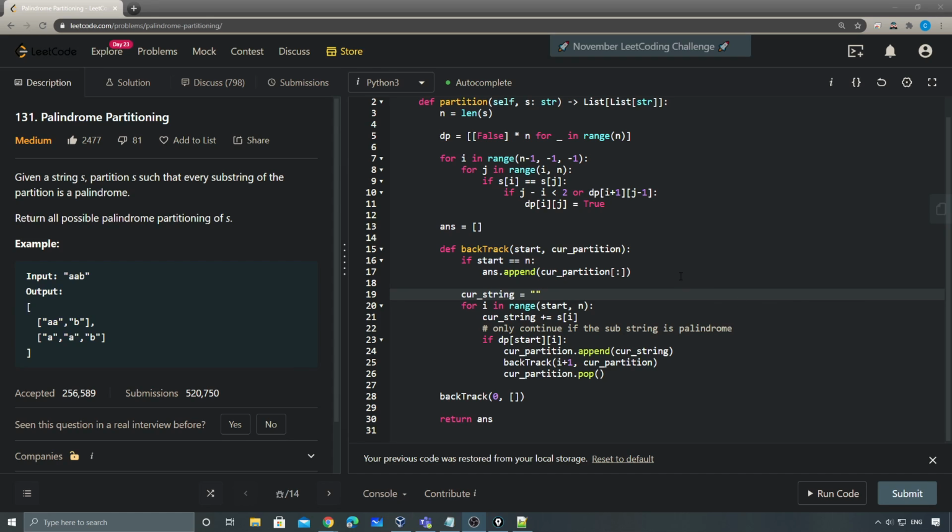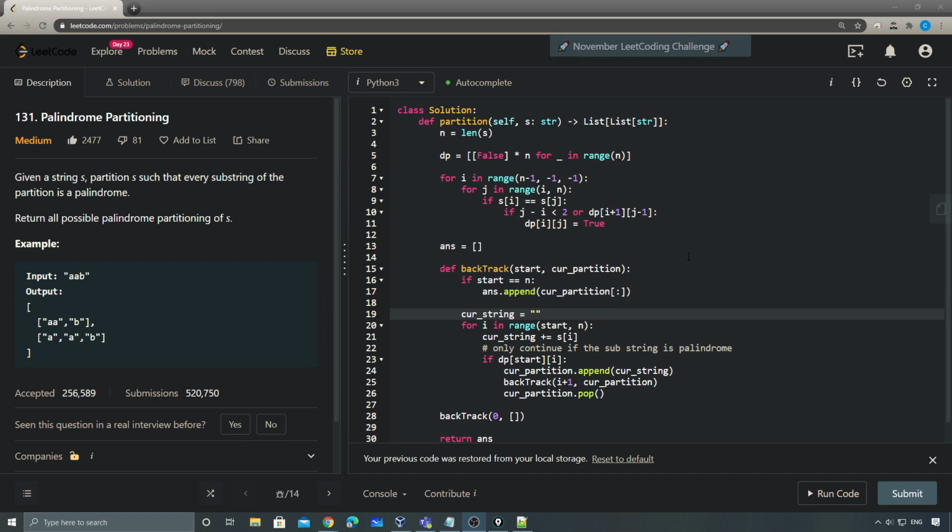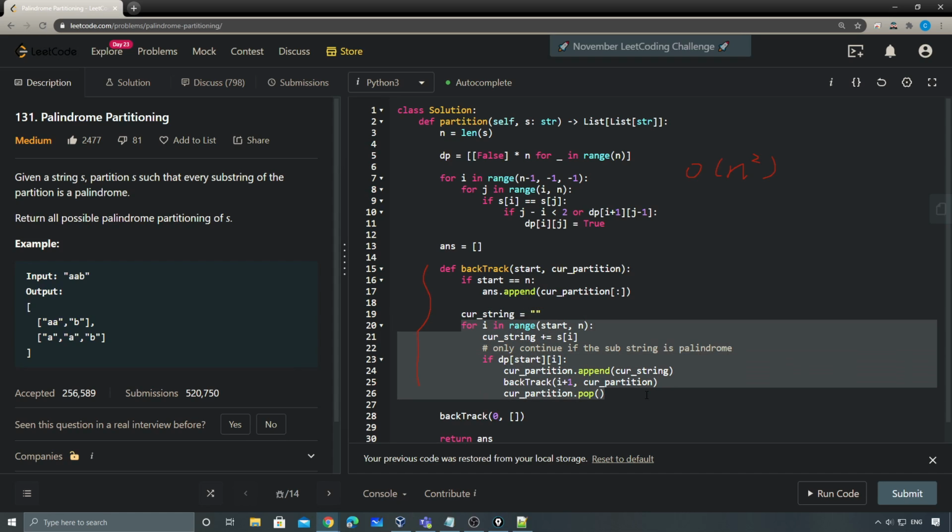And to calculate the time complexity, this one is a little bit complicated. First, we have O(n squared) to pre-calculate all the palindrome flags for all the substrings. The tricky part is this backtracking part. Basically we're checking all the partitions, and for each of the partitions, we're checking if the strings are palindromes or not.